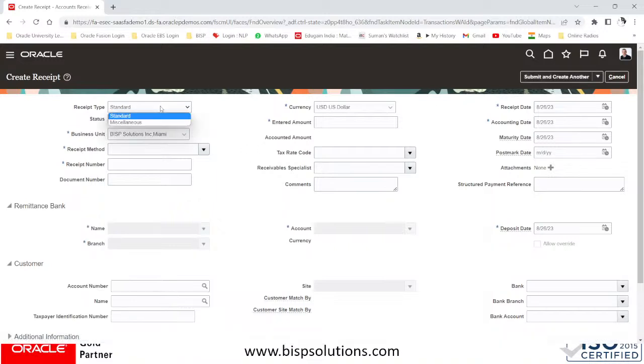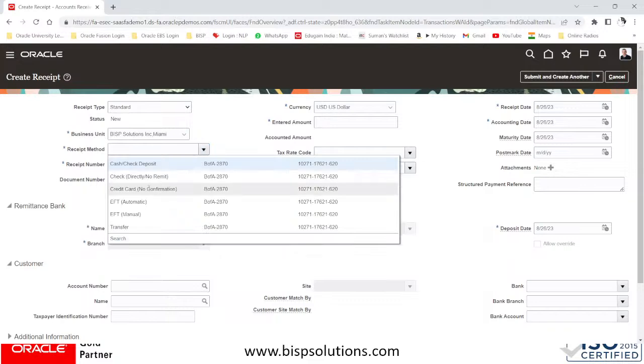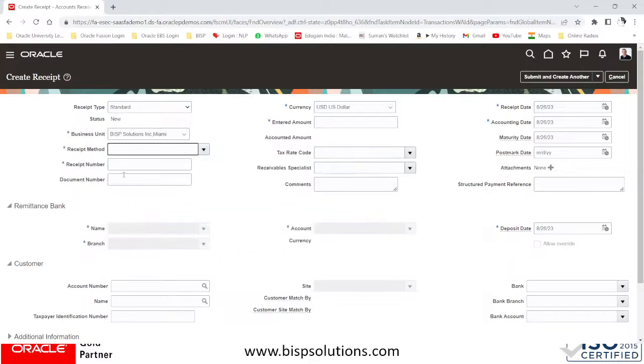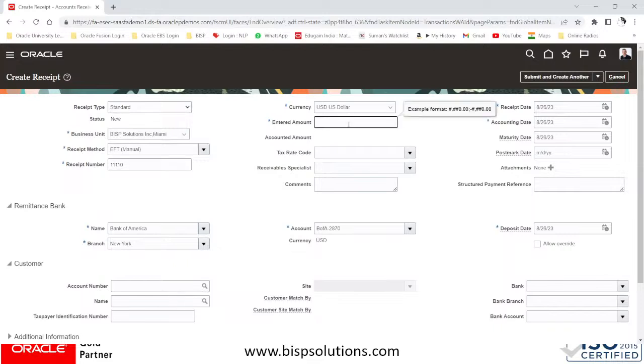Now I will create a standard receipt, right? I will select the receipt method as EFT manual and provide the receipt number, 11110. Say the customer has provided me an amount of $12,000. He has made the payment, right? The rest of the amount he will pay later. So the due date is today, the maturity date of that particular invoice, right?